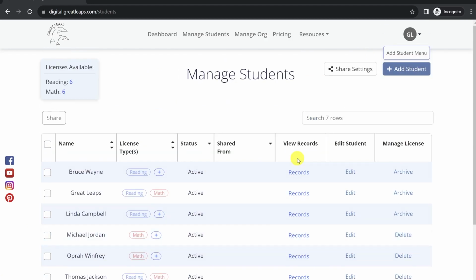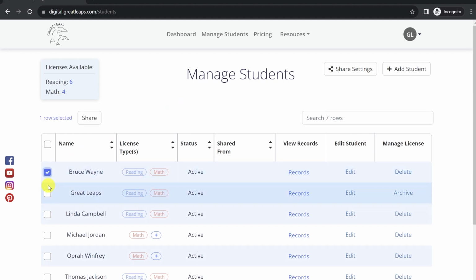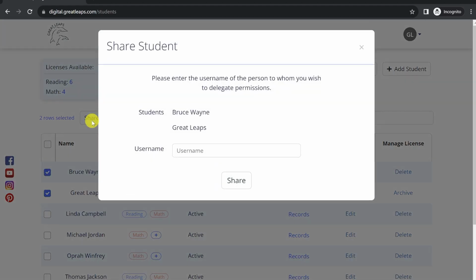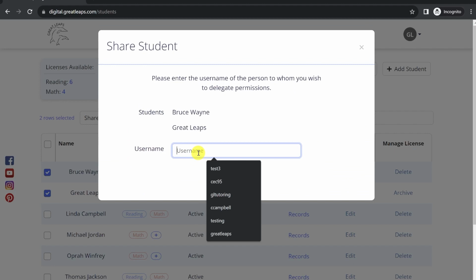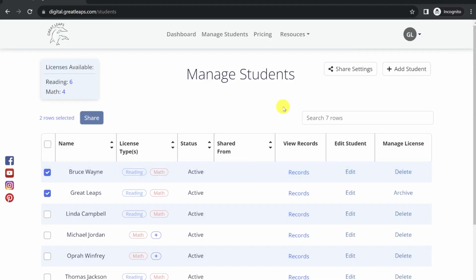on your roster. If you'd like to share your student with another instructor, allowing them the ability to do exercises with that student and view their data, you may select the students you would like to share, click the Share button, enter in the username of the account that you would like to share them to, and then click Share. If you would like to revoke that instructor's access to the students that have been shared with them, you can do so in the Share settings.